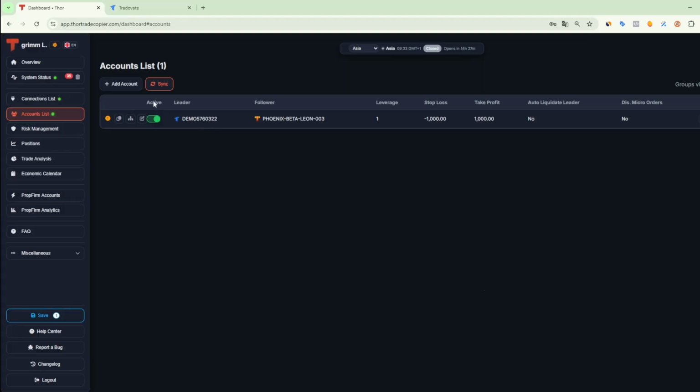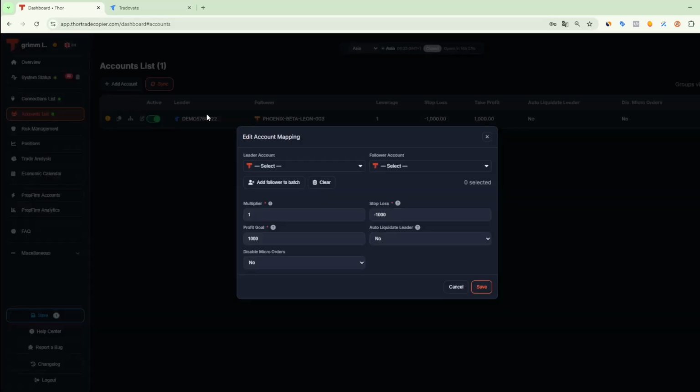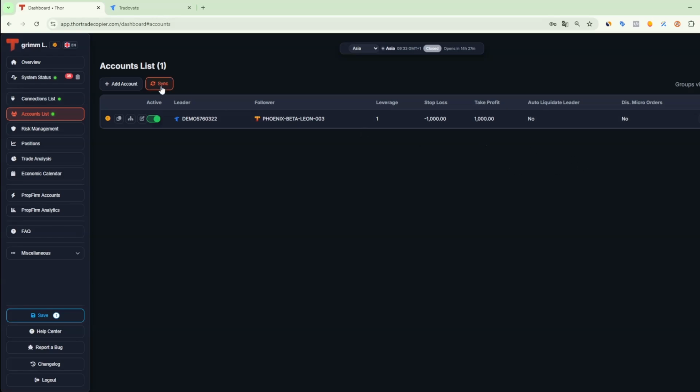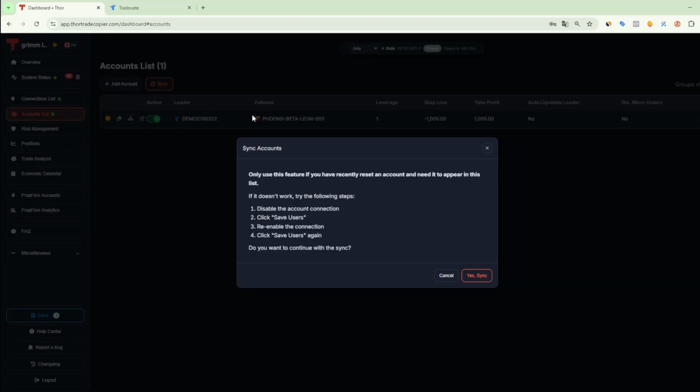One very important thing to mention with Tradovate: if the account does not appear in that list, meaning that if, for example, you just get the demo one, what you will do is click on Sync. Okay, you just click on Sync there, and yes, Sync. This Sync feature will basically disconnect and reconnect all of your connections and sync the account along the way.